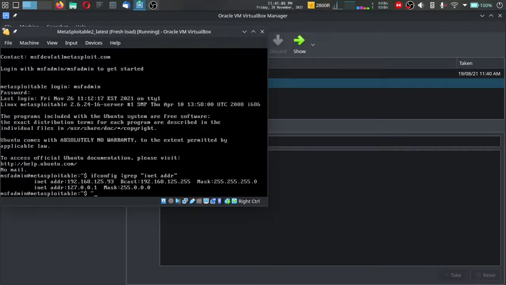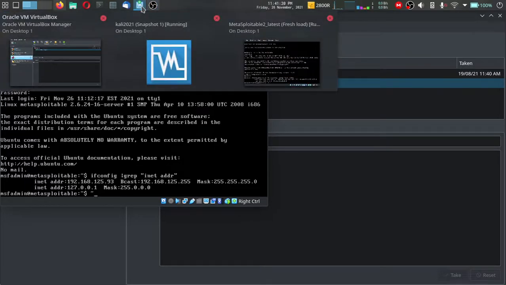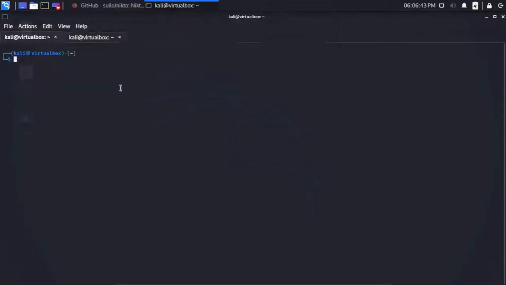To perform the demonstration, I have opened this vulnerable machine, Metasploitable 2, and it has the IP address 192.168.125.93. So let's move to our Kali Linux. Here I have already opened a terminal. First, let's see how we can install Nikto on Kali Linux.